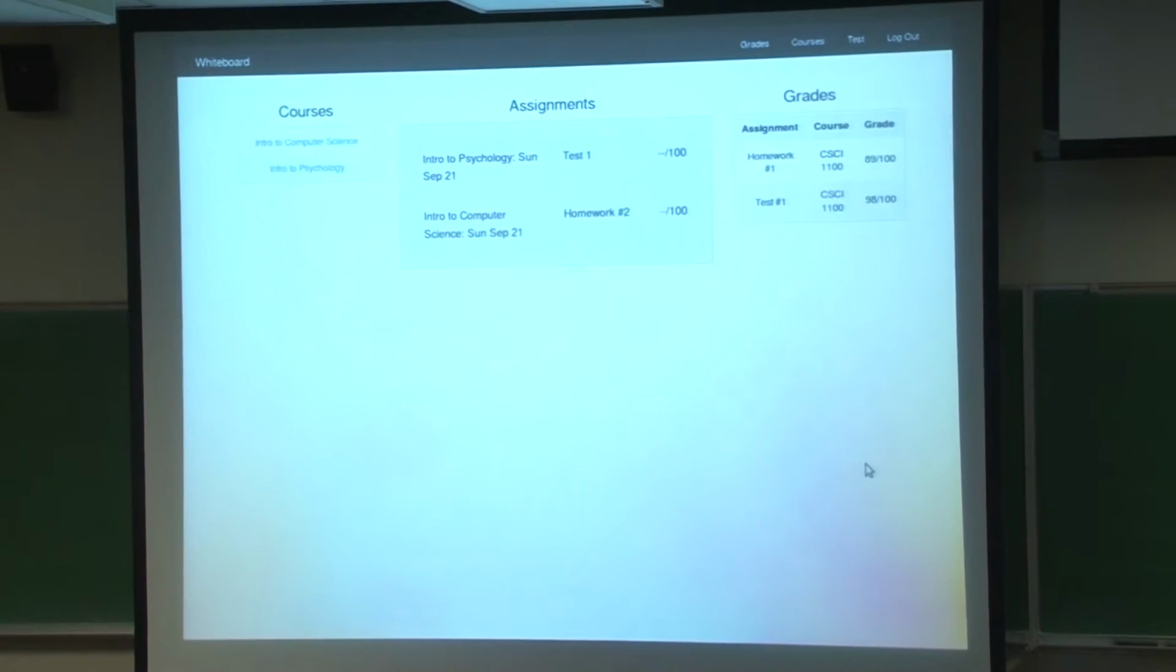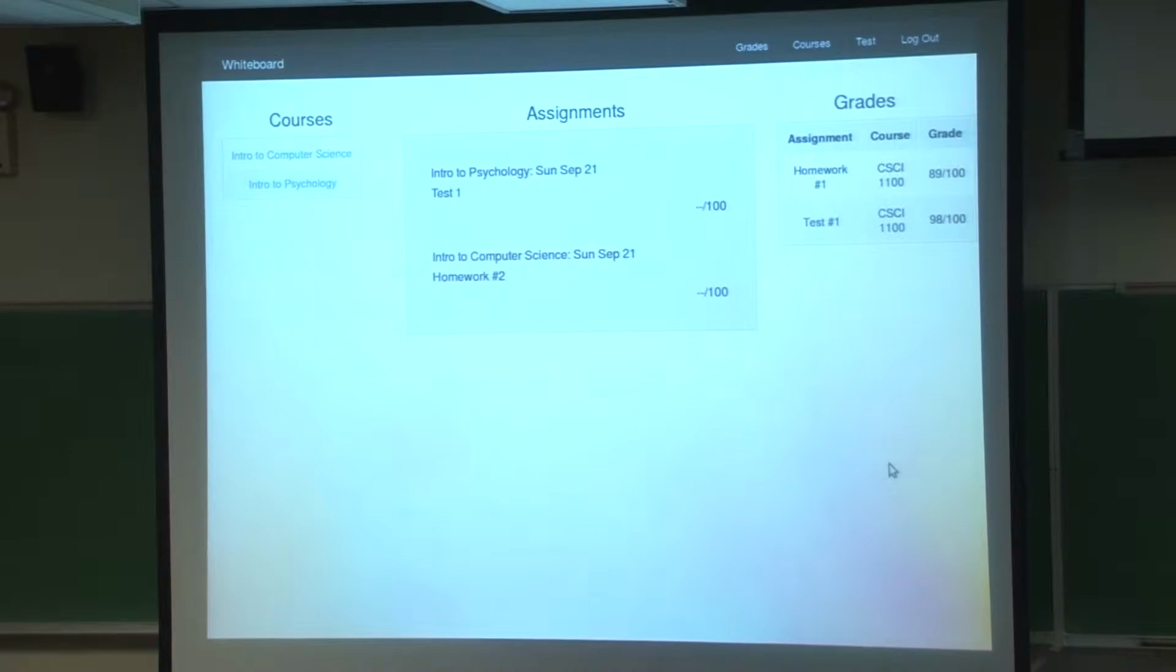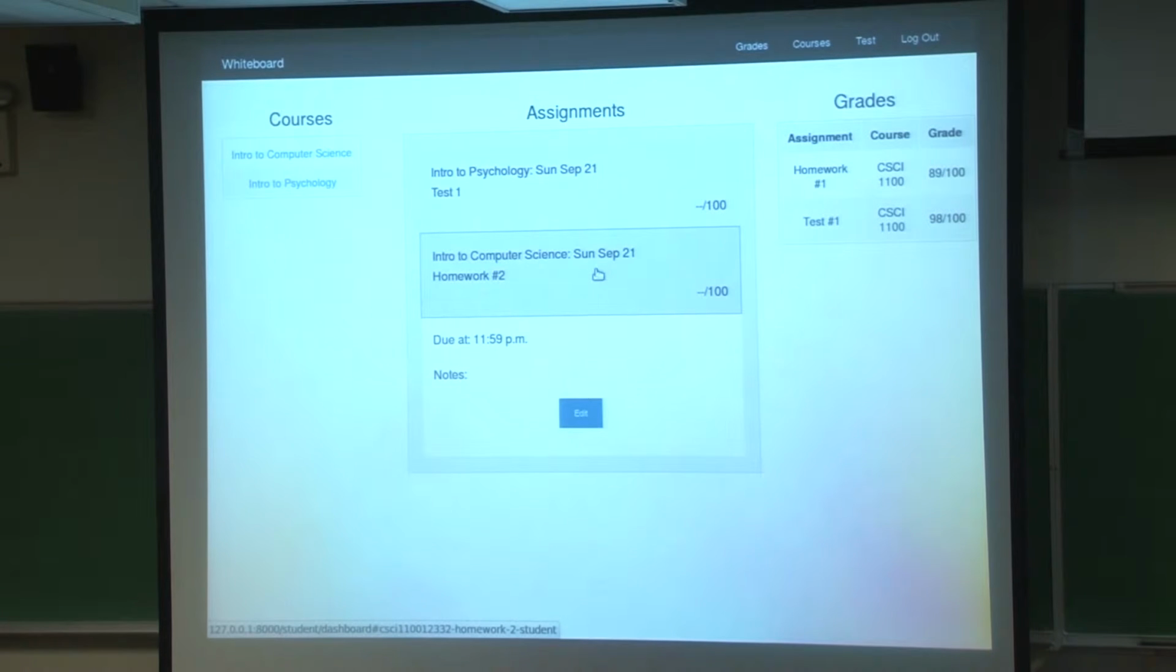Is that good? Seems weird, but okay. So this is your dashboard. When you log in, this is what you get to. You can see upcoming assignments and when they're due, their point value. And then on the right here, you have recently completed assignments and the grades you have. And then you have the classes that you're enrolled in right now.